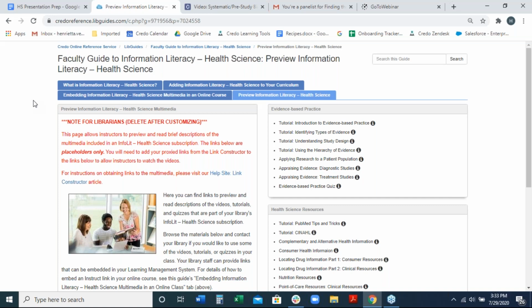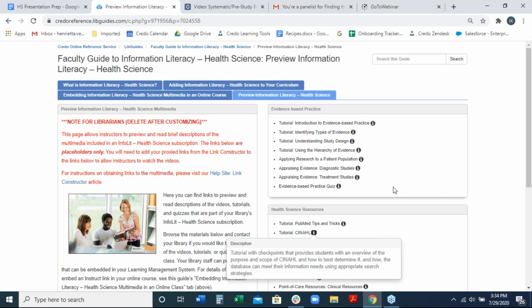So this is one that we've made, and it's something that you can copy. It is meant to be faculty facing. It describes for faculty why information literacy is important in health science, and how they can use our material in the classroom. We'll go through all the tabs, but at the top we have a discussion of the importance of this material and how they can add it to their classes. I'm on the preview page here. This lists all our items.